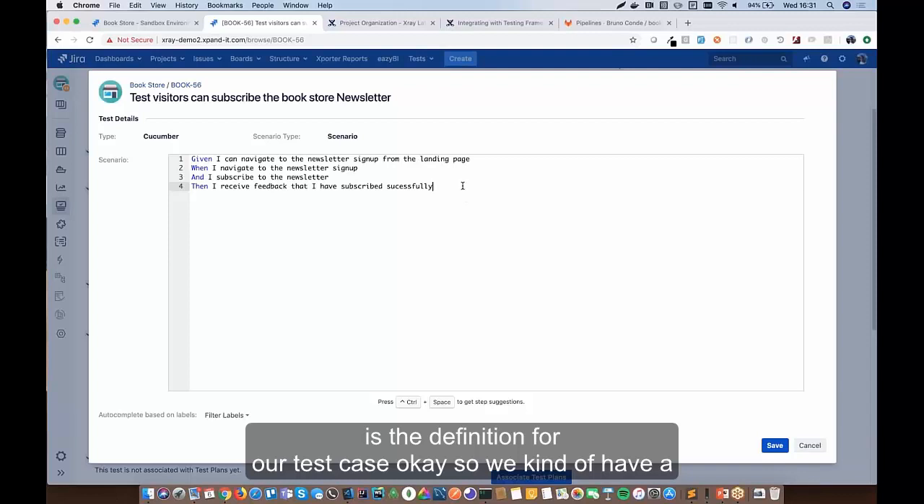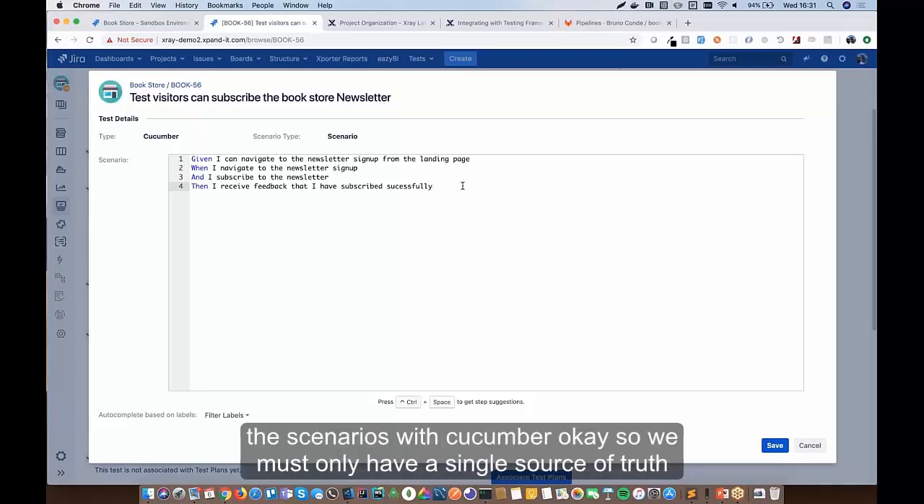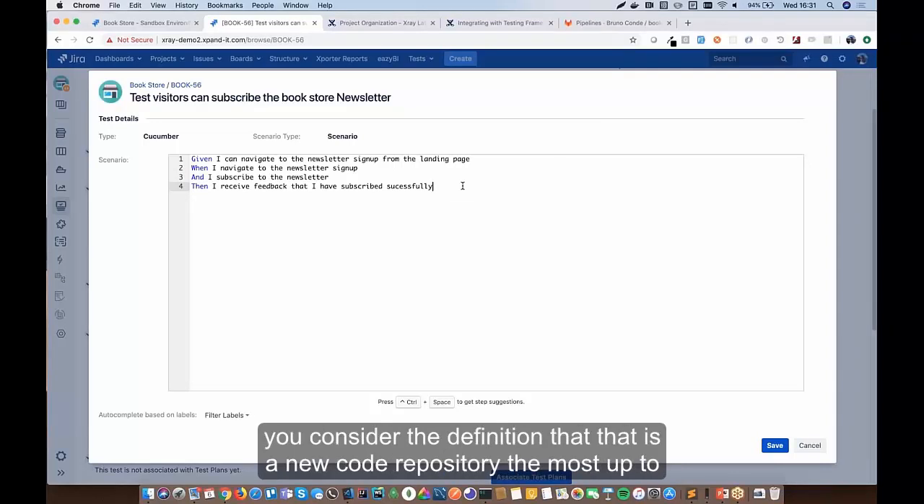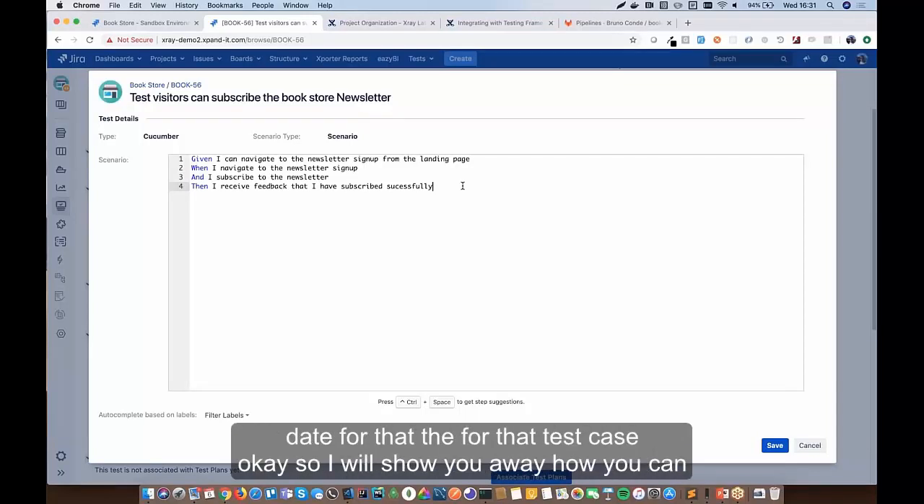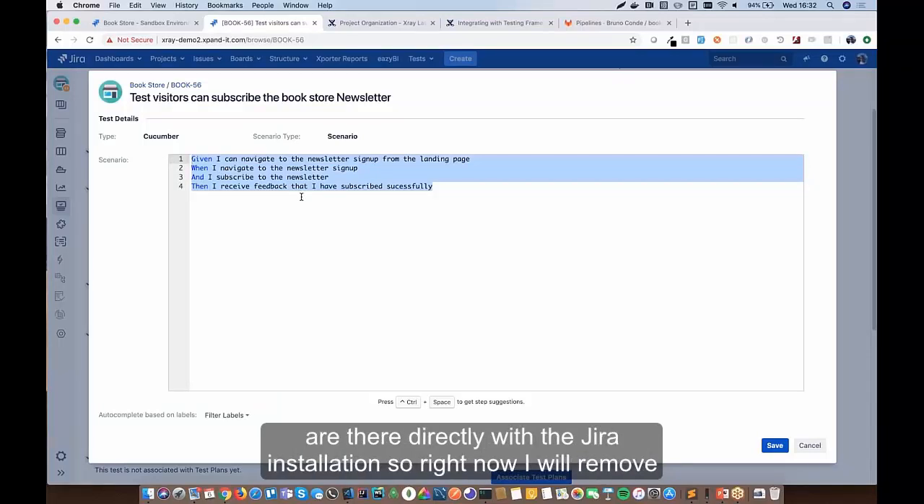So we kind of have a problem here. Most users would like to store the definitions also on the code repository, besides the code that really implements the scenarios with Cucumber. So we must only have a single source of truth. You either consider the definition that is in Jira the most up-to-date, or you consider the definition that is on your code repository the most up-to-date for that test case. So I will show you a way how you can basically use your code repository to synchronize the features that are there directly with the Jira installation.